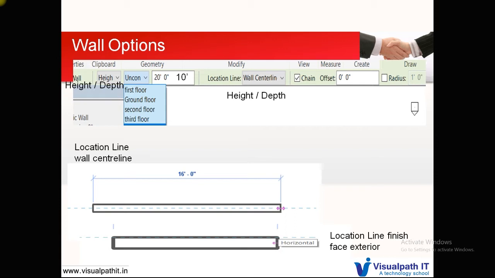before drawing the wall. Now let's see the settings first. When you click wall, the options come below the ribbon, where you need to define the height or the depth. If you define the height, then your wall will start from the ground floor to the first floor. If you define the depth, then your wall will go from the first floor down to the ground floor. So it will be reverse.